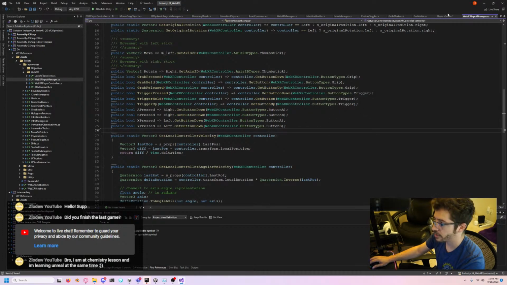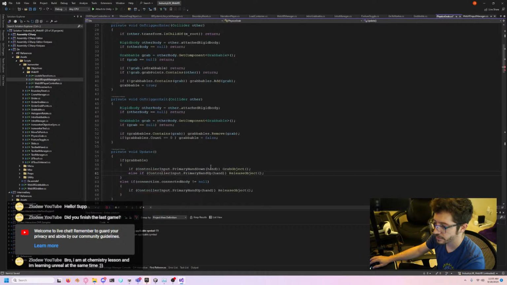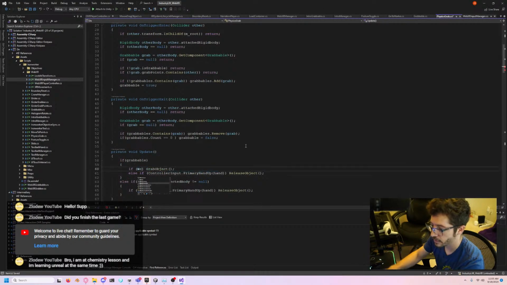Okay, so now we got the trigger. Input manager dot instance dot trigger pressed hand. And so it's not a hold thing, it's just like you pick it up and then when you let it go. It is hold, right? While it's held? Yeah. Okay.